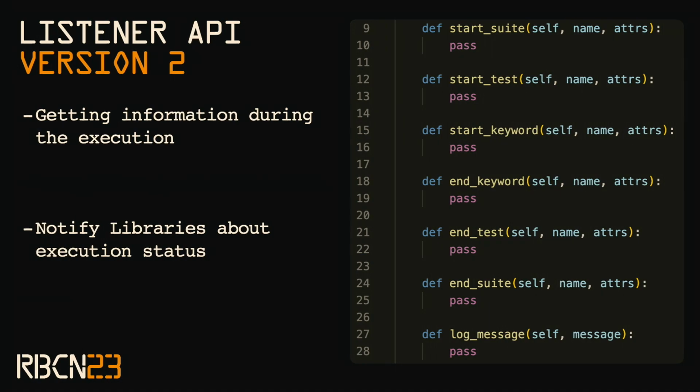And in end test, you get all the same information, but you also get stuff like status, like did the test case pass, and end time. In the start test, you also have a start time when it started and so on. But obviously, you don't have status yet because it's, well, not finished. We've been adding more information into that attribute dictionary, but the signature hasn't changed.